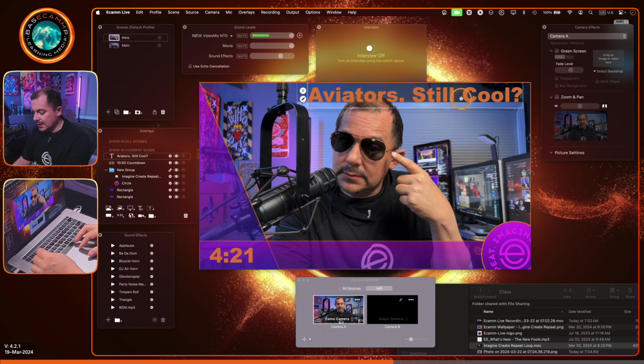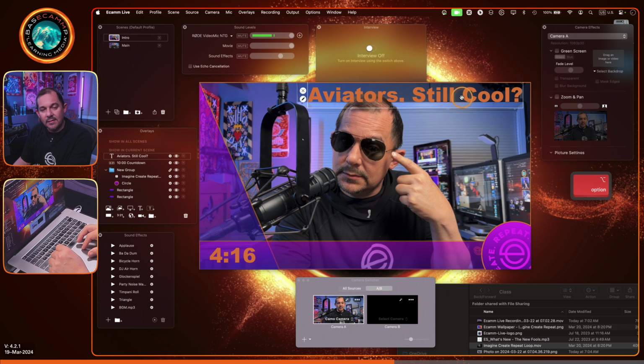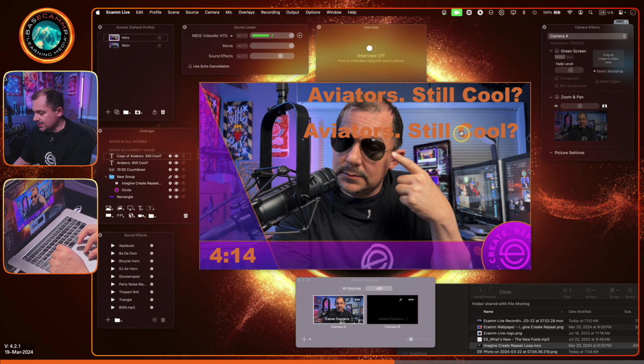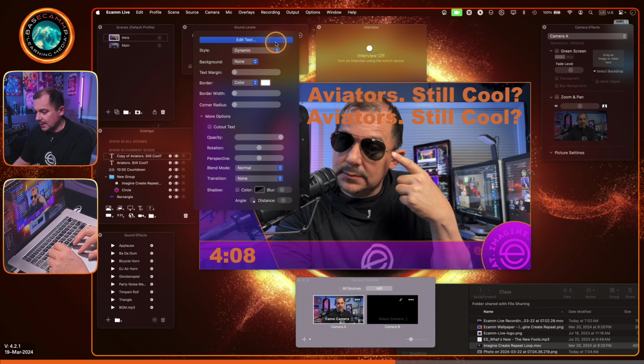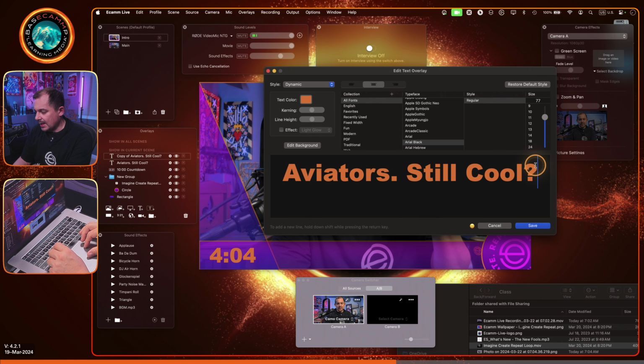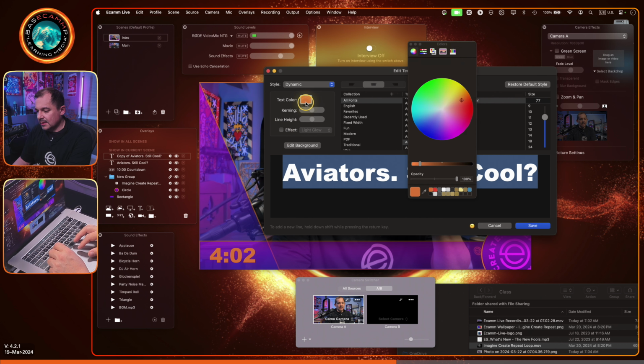Okay, and here's a way to duplicate something real quick. Hold down the Option key while you have an object selected, click and drag. And now, if you want to do side-by-sides, I could edit the text, go back, click on my white, save.